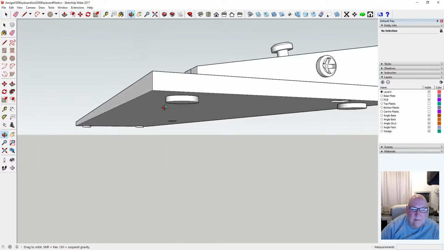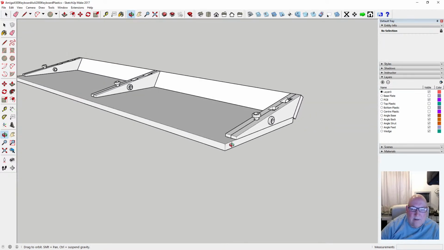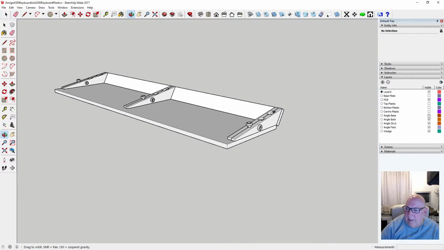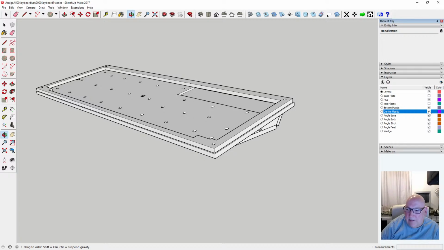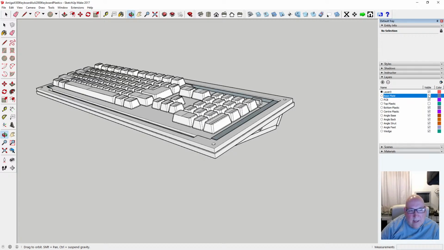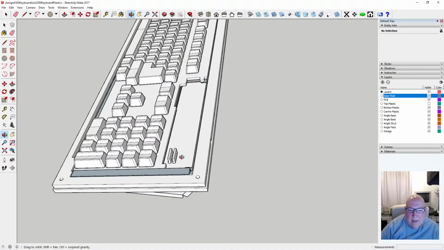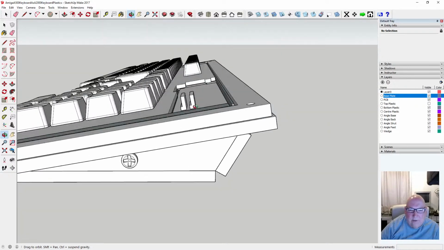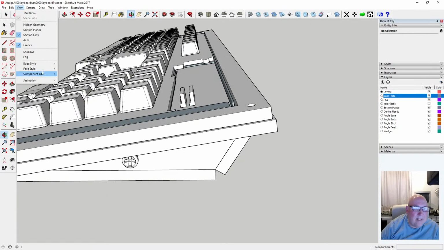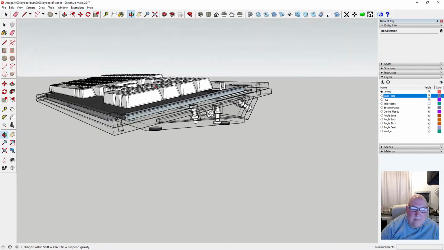So we can basically copy it and put it all back together. So bottom plastic, center plastic, and base plate. So that's the base plate. Why is the PCB like that, I wonder? Oh, because we're looking at it in monochrome view. Right, that's better.